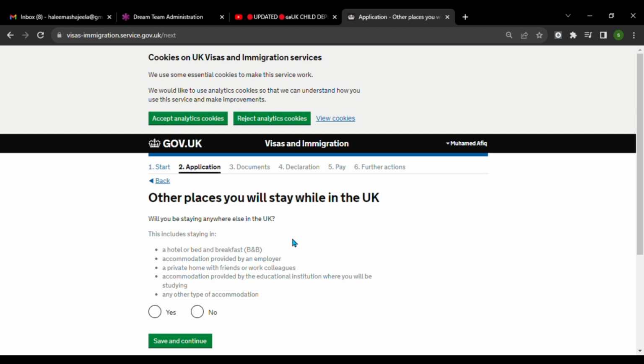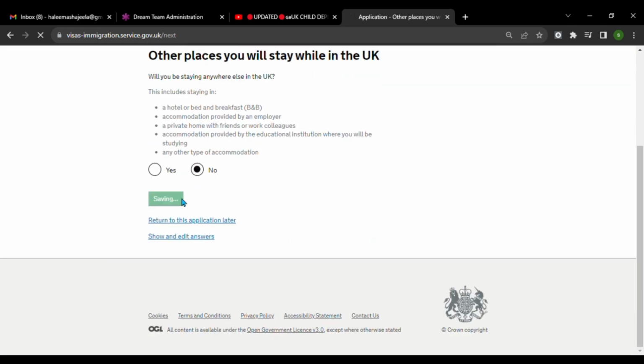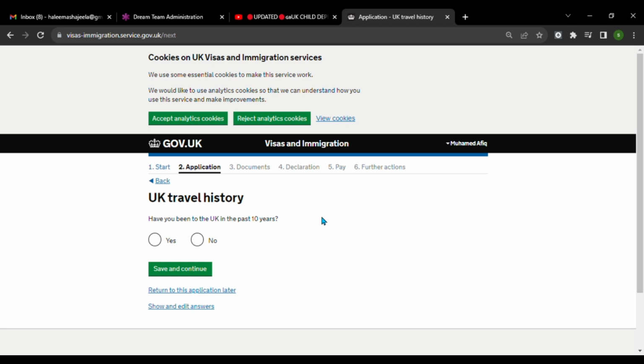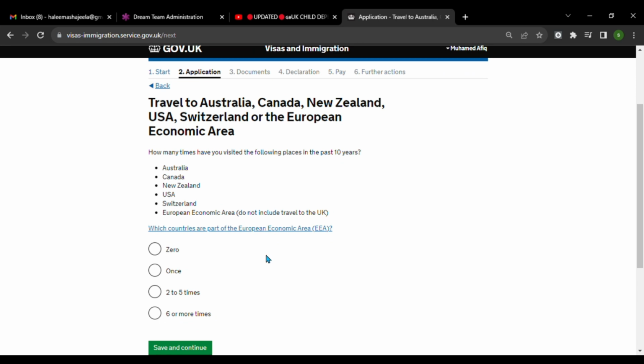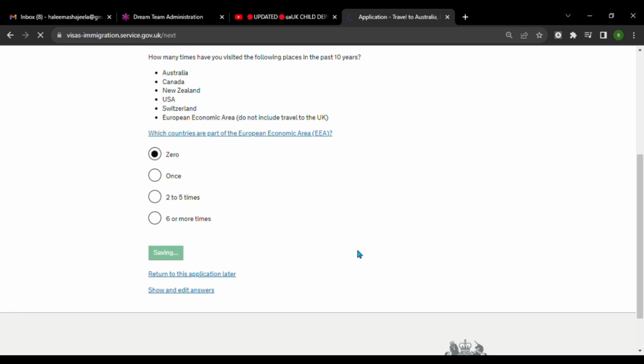Now other places you will stay while in the UK. Will you be staying anywhere else in the UK? No. Save and continue. UK travel history. Have you been to the UK in the past 10 years? No. Save and continue. Have you been issued with a UK visa in the past 10 years? No. Save and continue. Travel to Australia, Canada, New Zealand, USA, Switzerland, or the European Economic Area. How many times have you visited the following places in the past 10 years? For my son, it's no. If you have any doubt about the economic area, you can just click here and you can see the details as well. Okay. Save and continue.